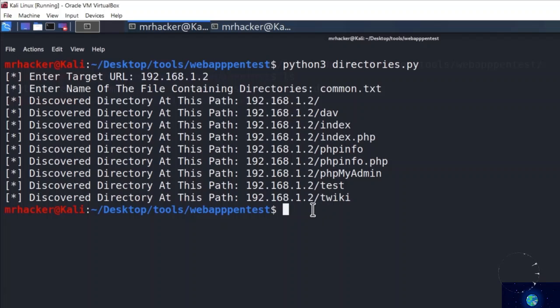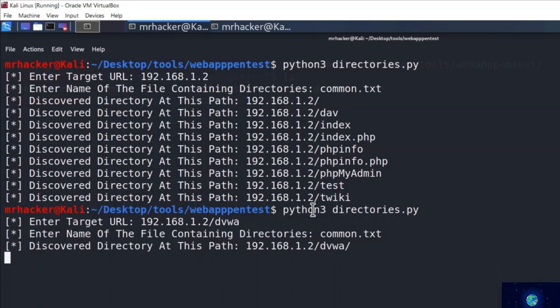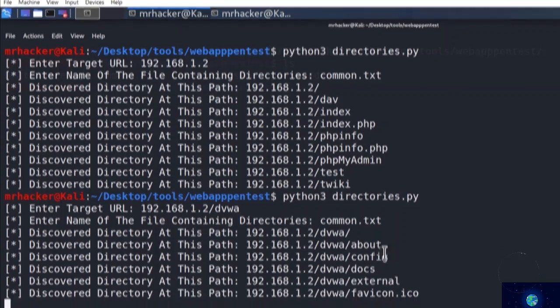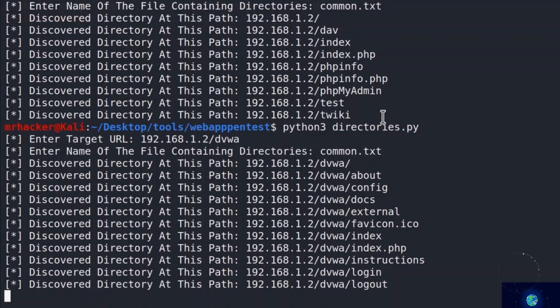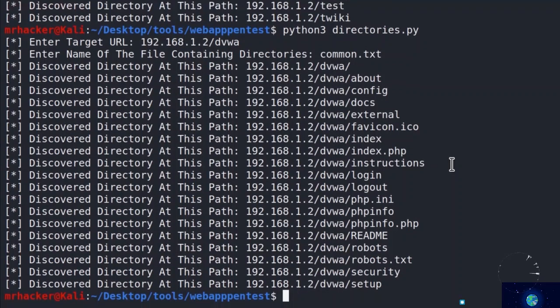Now, you can also specify subdirectories if you want. For example, if I run the program again and type 192.168.1.2/dvwa, and I type the same file name, which is common.txt, now it will search for the directories inside of the /dvwa, and we can see it is finding different directories than it found right here. And what you would basically do once performing this type of enumeration is you would try to find something interesting. You would go through each and every subdirectory and try to figure out if there is any interesting directory on that page that maybe shouldn't be there.